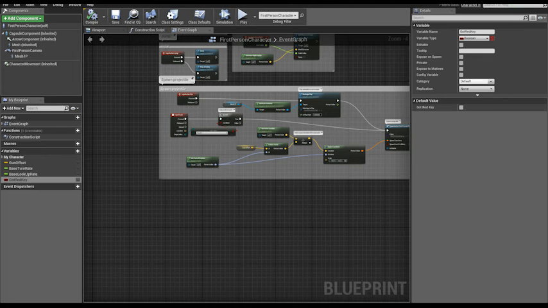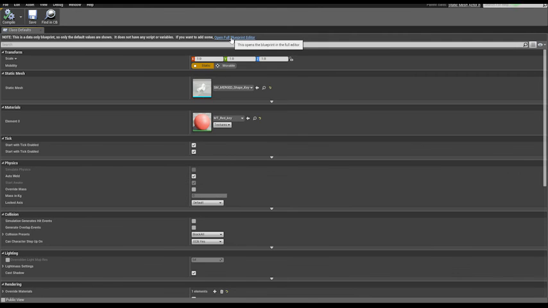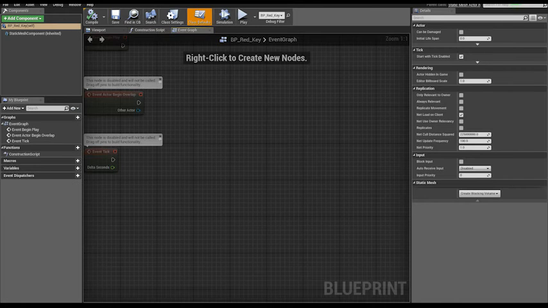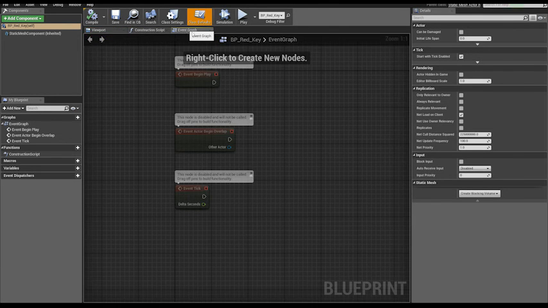Boolean is practically true, false. Okay, compile and save and close. Now let's open our blueprint red key, convert it to a full blueprint. Click here. Okay, now we have a viewport with our key, a construction script and an event graph.